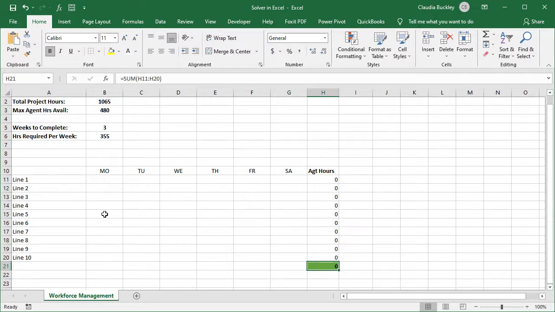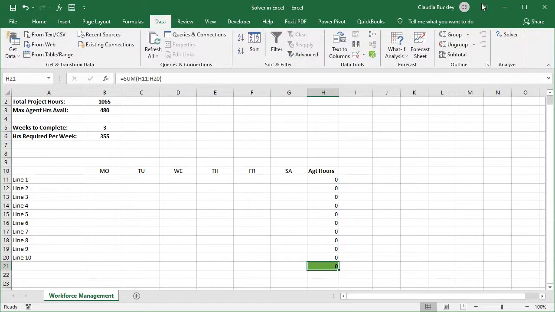And we'll also likely have limits on how agents can be scheduled. So maybe we can't schedule people to work shifts that are longer than 8 hours. And maybe everyone is guaranteed at least 20 hours per week, but they can't be scheduled for more than 48 hours per week. Let's plug all these values into Solver by going to the Data tab and clicking on the Solver command.